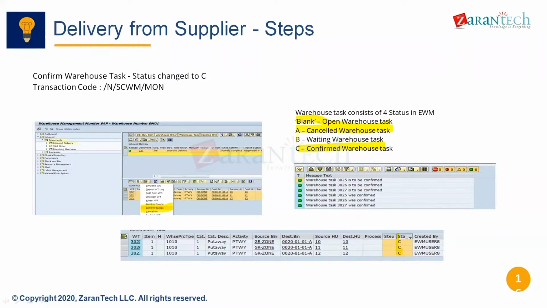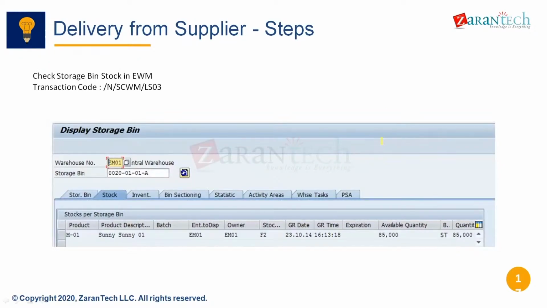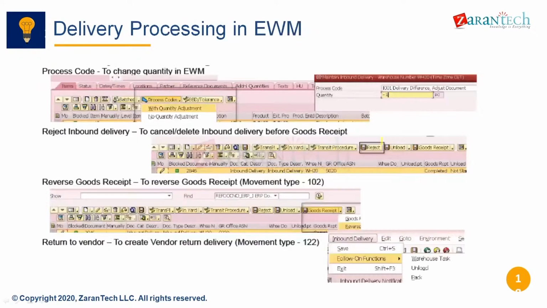In some concepts, we are going to introduce a waiting task as well. A waiting task is waiting for either packing to be done, inspection to be done, or some other prior step to be completed before it becomes open. Once the prior step is completed, the system automatically opens the next task, which was waiting. So you'll also see tasks with status B, especially in LOSC. Then finally, the stock in the bin gets updated.